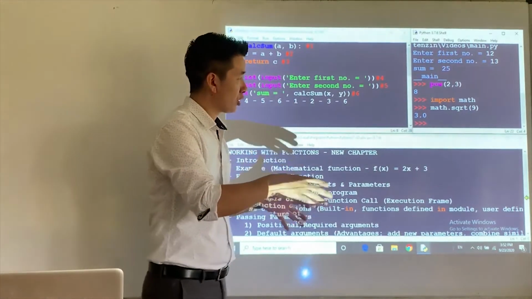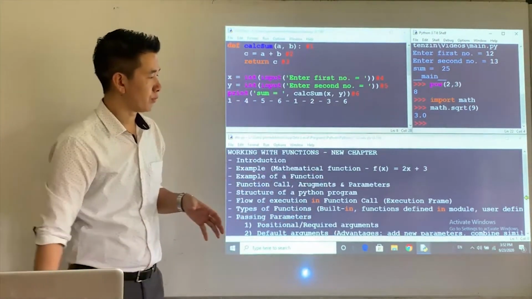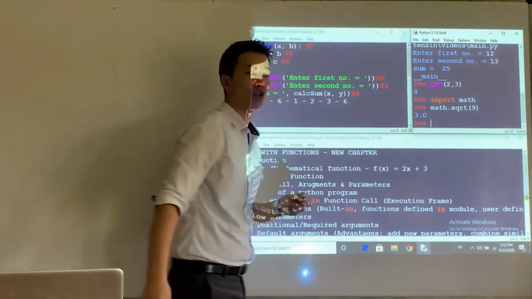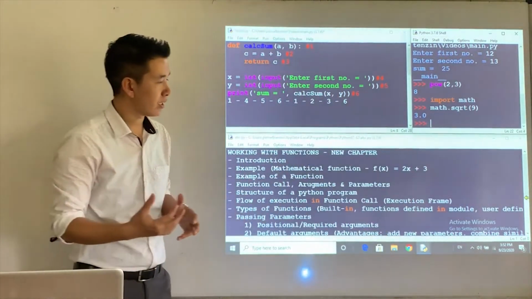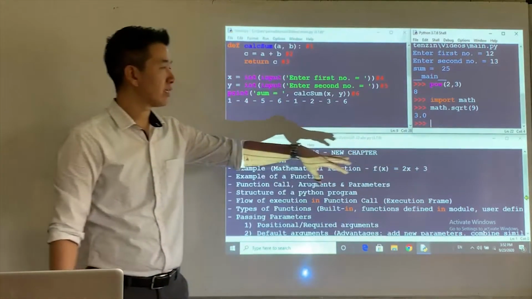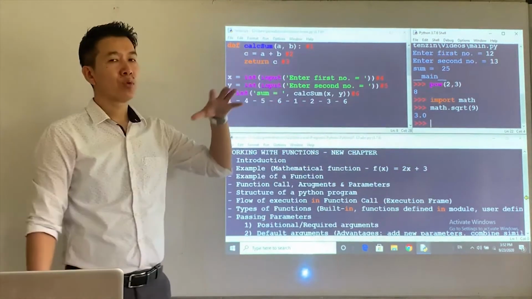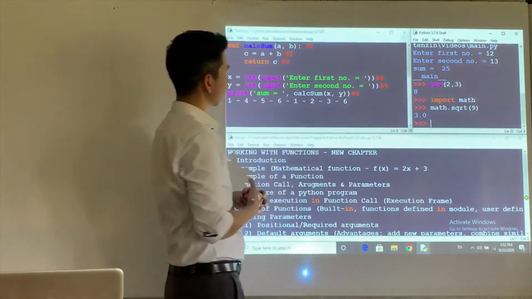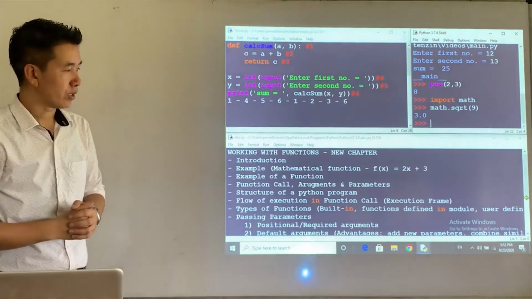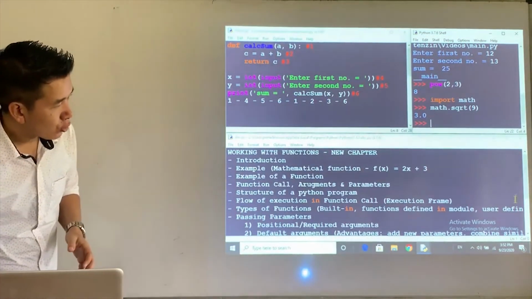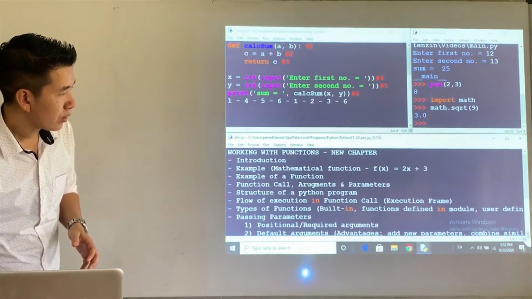The functions which are defined in a module, right? That's the second one. For example, sqrt and all the trigonometric functions like sine, cos, tan, I think they all belong to the functions defined in a module. And the third one is the one which the user creates. Okay, so calc sum is one example of a user defined function. All right. So let's move on to the next.